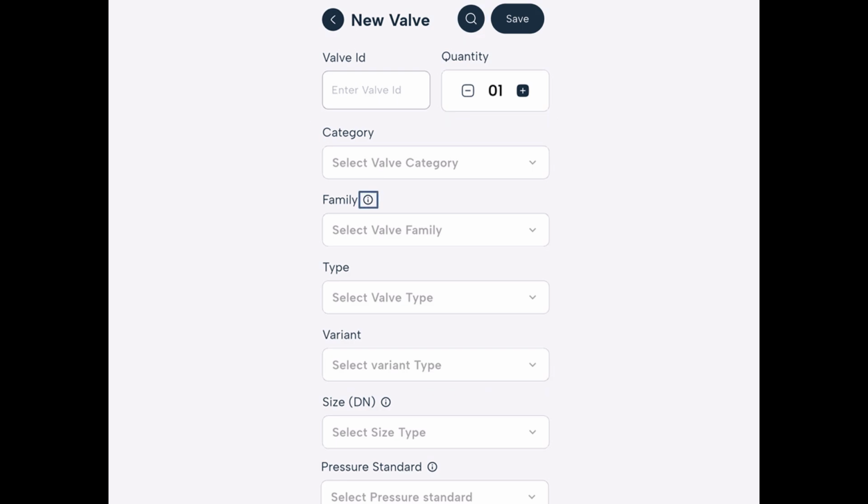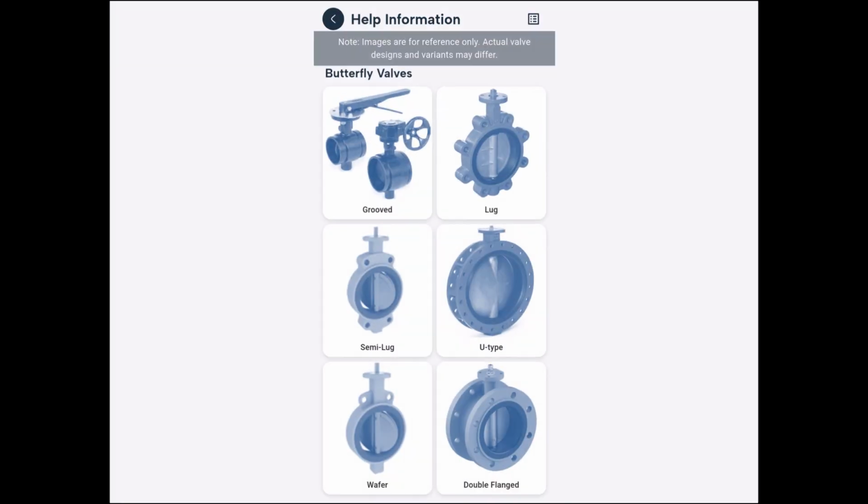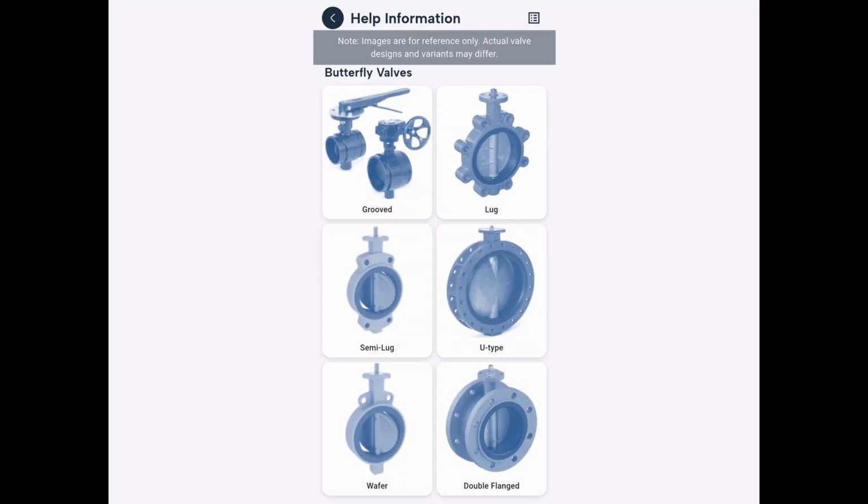If you need clarification, the info icons next to drop-down menus provide simple explanations to guide your choices. Here you can see examples of butterfly valve types. This gives a quick overview that helps you identify the valve you may be looking for.